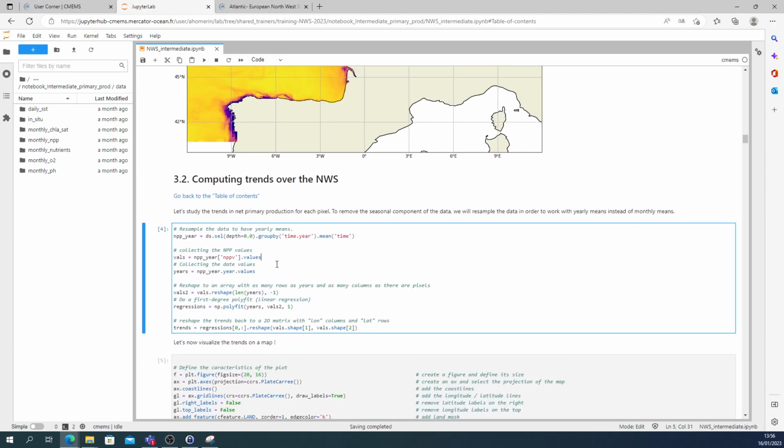Okay, so in order to do this, as a reminder, we have monthly values of NPP. We don't need to have such a precise temporal resolution to compute trends over 2 decades. So first we are going to resample our data to have yearly means instead of monthly means. So this is done with this line. We're still selecting only surface level NPP and grouping them by year and averaging the values over time.